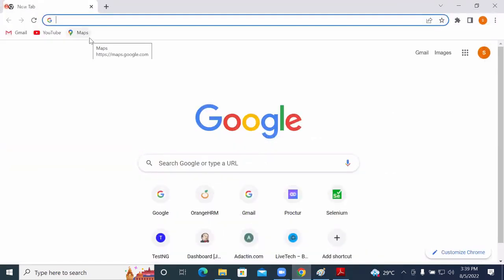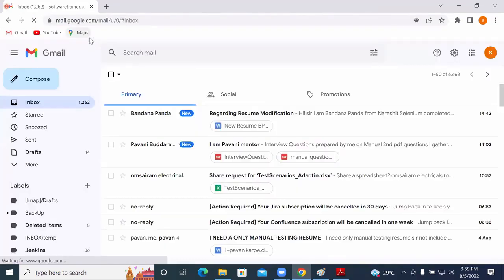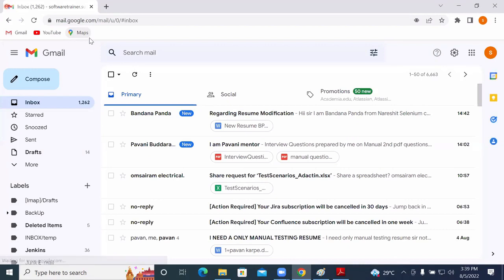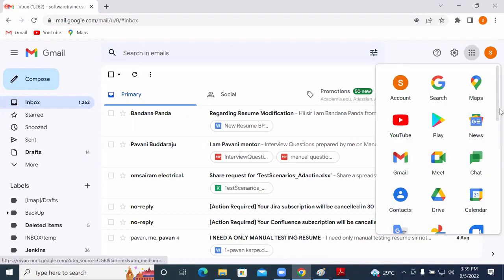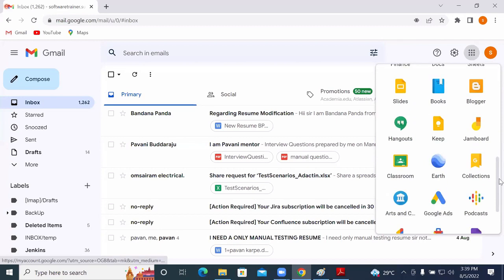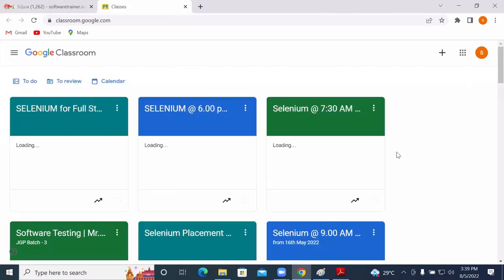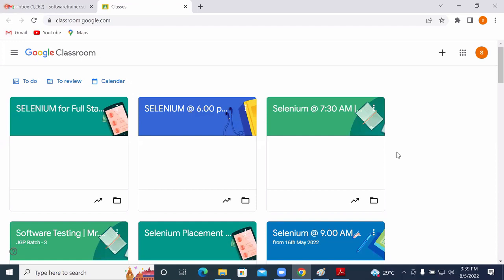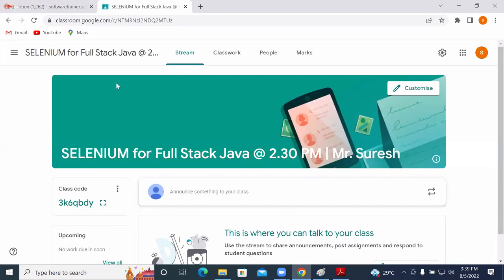I'll be uploading this PDF file in Google Classroom. You can download it from that Google Classroom, and by that you will have the reference with you. Each and every day, whatever we discuss in manual testing, everything has been documented. Okay, right. Let's see that Google Classroom link.